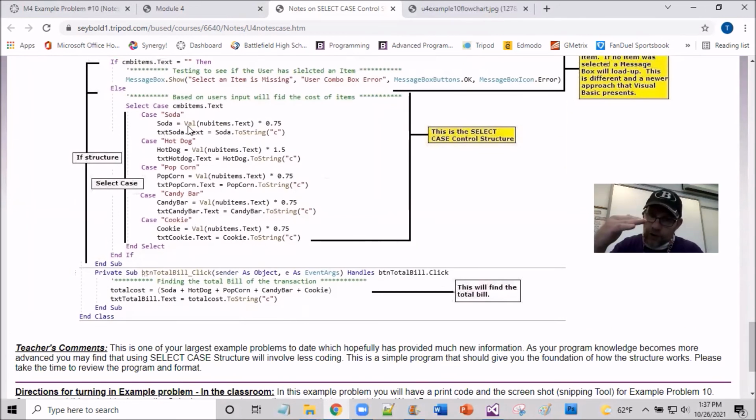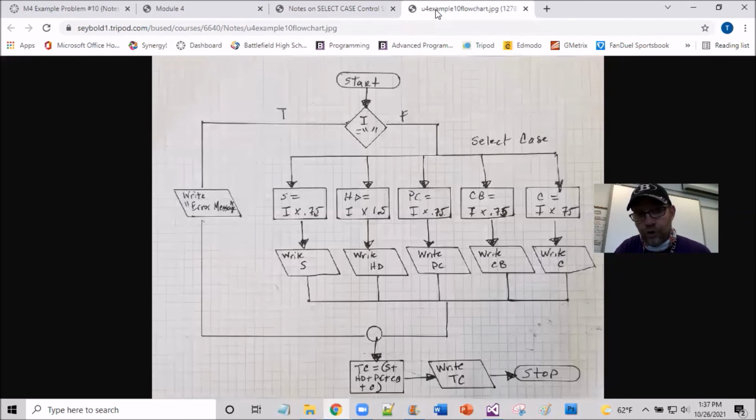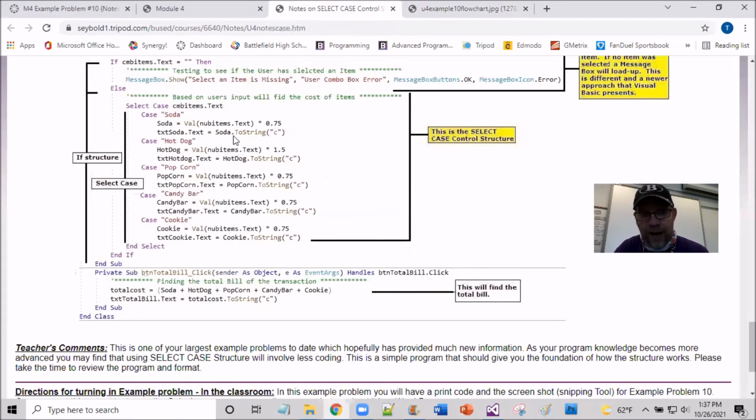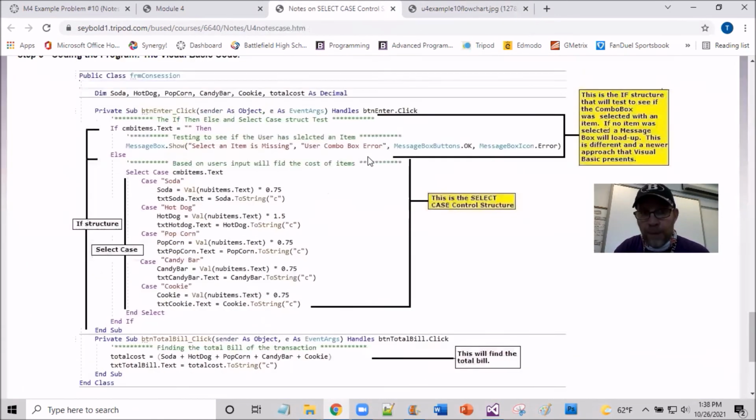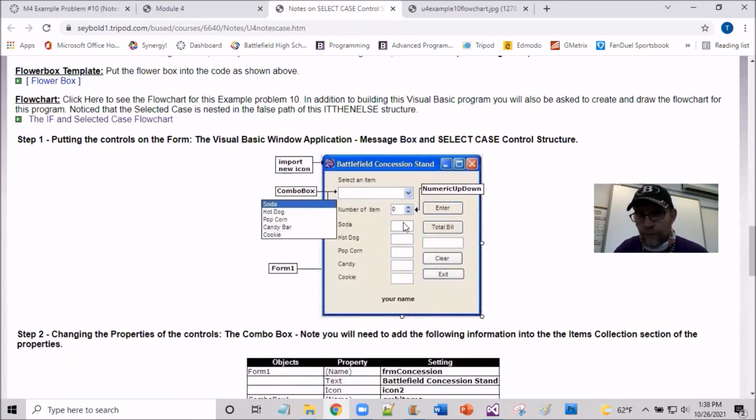Okay, so the next tier down, ladies and gentlemen, is then getting in with the math. So if I flop back over to the flow chart again, look, soda, items times 0.75. This is doing the math. So if a person bought 2 soda pops, it would have the number 2 times 0.75. Okay, then it's outputting. Look here, the soda pop dot text box is equal to soda. It'll output what the soda costs in that first text box. If one person bought 1 soda, it'll cost 0.75.